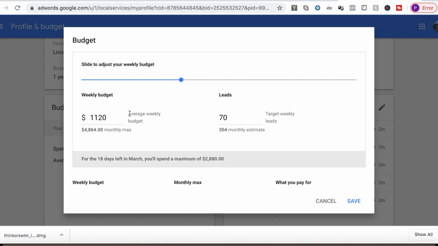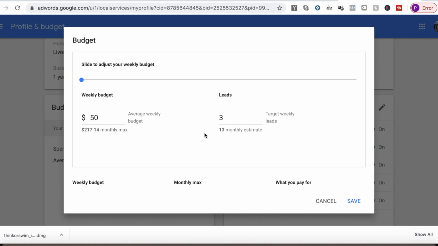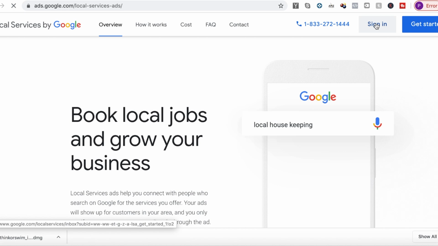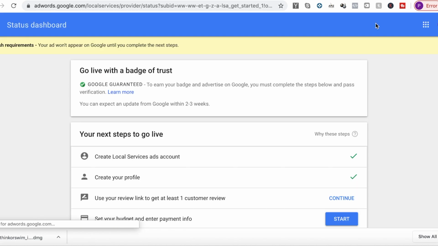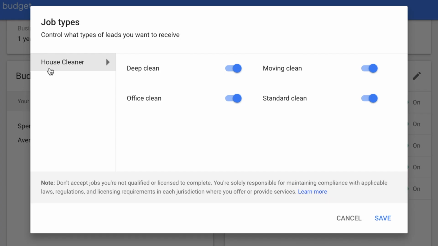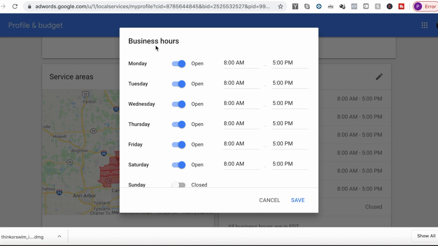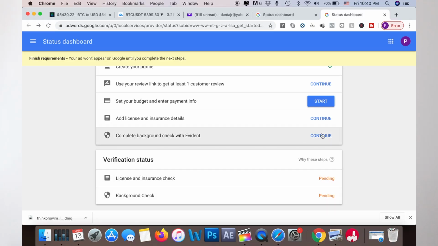I noticed after the first day of setting it up, I was getting 2 to 3 leads a day with a relatively small budget. To set up an account, simply go to Google Local Service Ads and fill out the necessary criteria. Select your business category, the services that you offer, the locations that you service, and the hours of operation. You will also have to submit a background check and submit insurance of liability and any other necessary licenses for your business category.